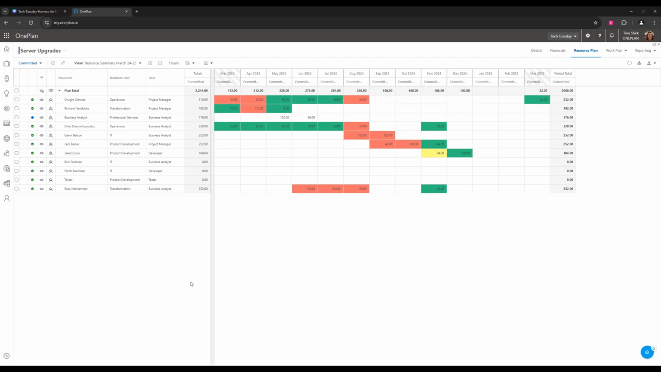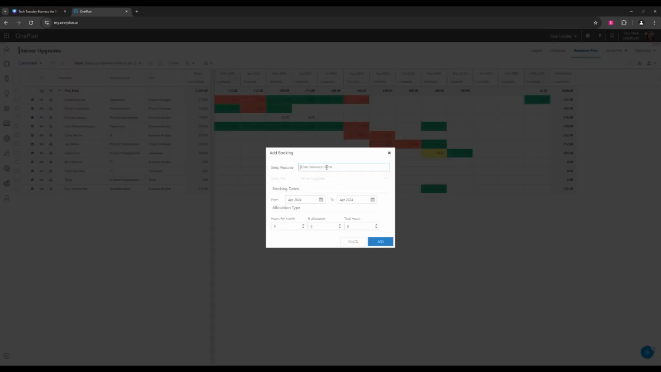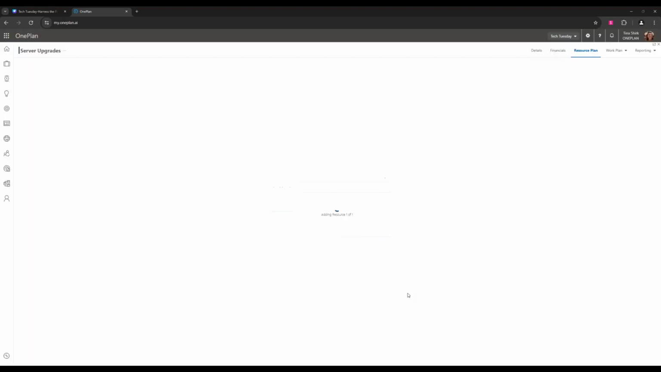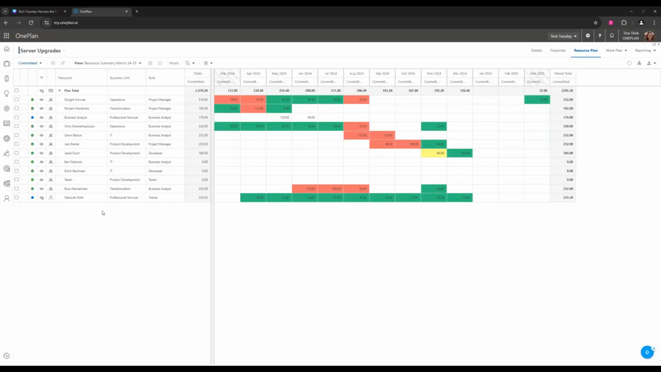So you can see that we're looking here at this server upgrades plan level resource plan. And you can see all the assignments here. You can see we have a business analyst. I'm going to go ahead and just type in, let's see, I'm going to add Deb to this plan from April to December. And we'll put her at 15% allocated for this. We'll add. So I've added Deb to this plan level resource plan.